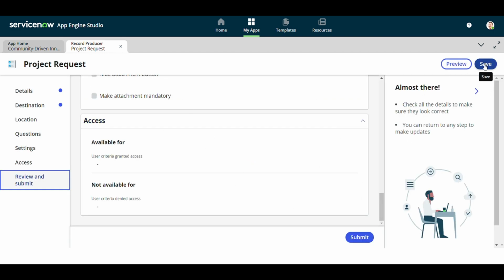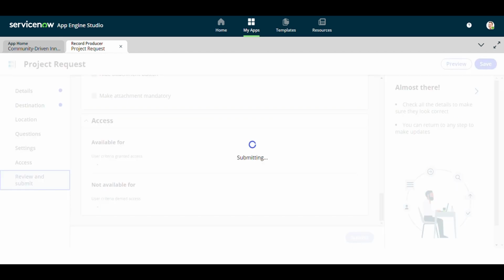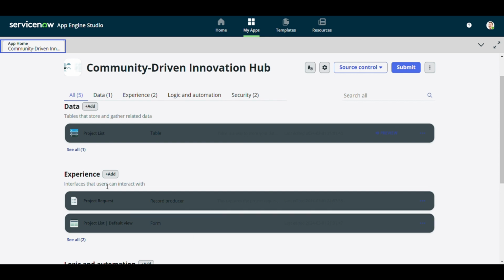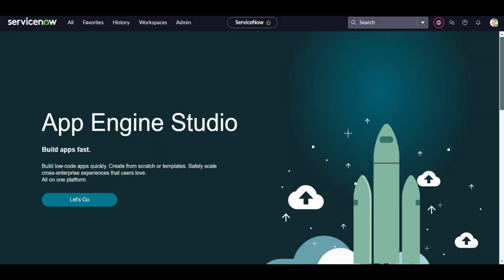So we are clicking on save. We have saved the record, and I'll click on submit, and this says success, that your service catalog item has been created. So now we are going to test our service catalog item, and as you can see on the experience tab, in the building block, the record producer called project request that we have created now.